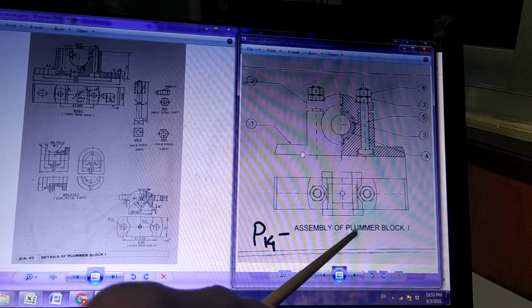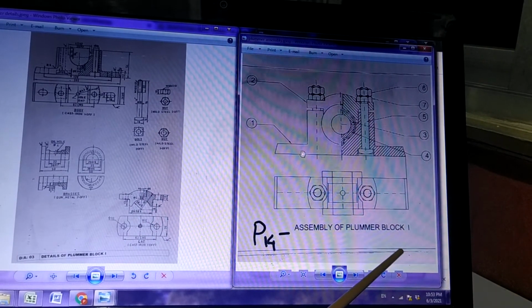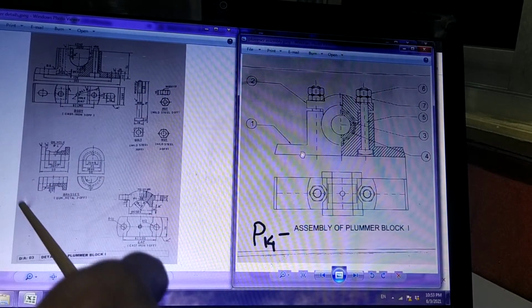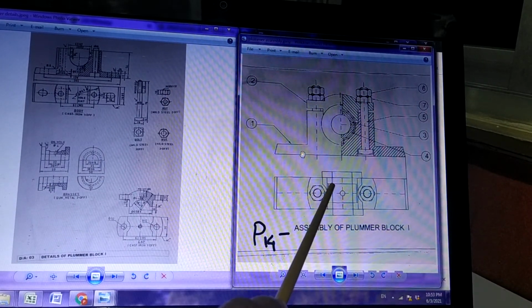So this was the P14 assembly of the plumber block. You will be given this as a question and you have to draw this as an answer.